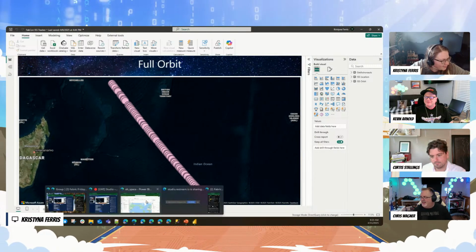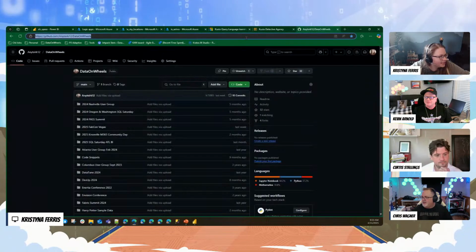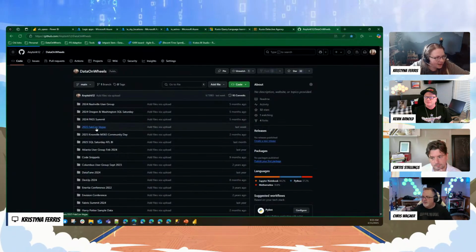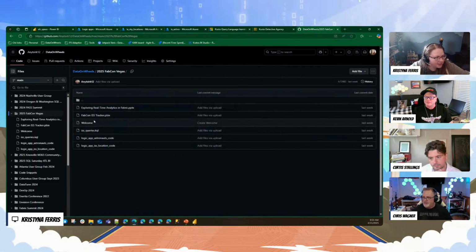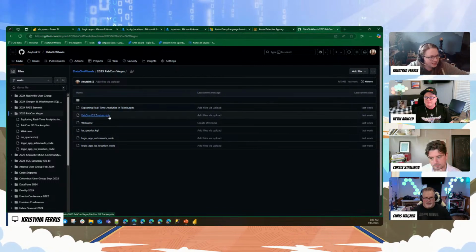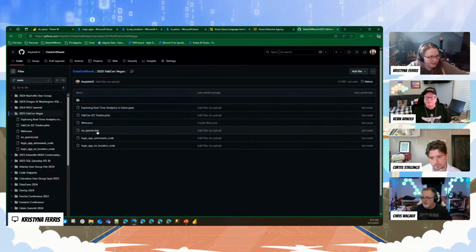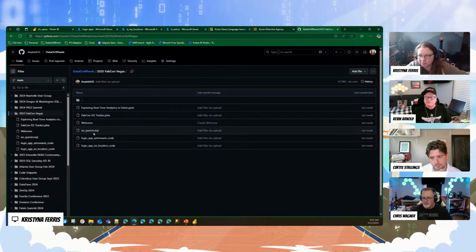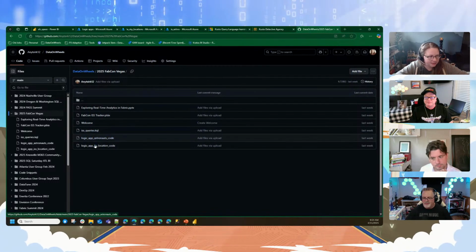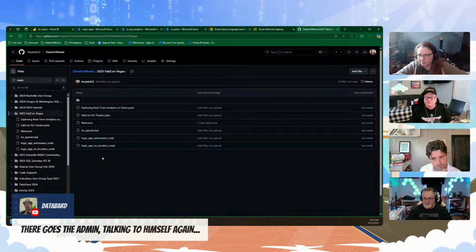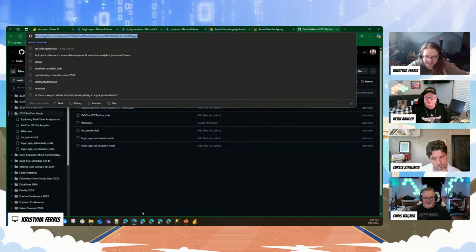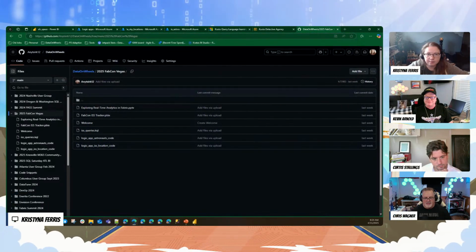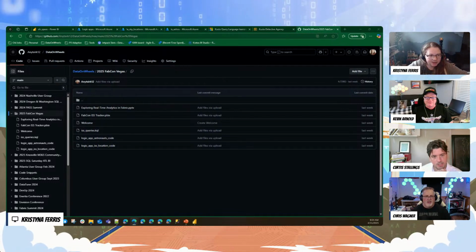Let me go ahead. The last thing I want to share with everybody is the Git repo. There is FabCon Vegas. I'll put the link. This has everything. So you can see it's got the PBIX. It's got my PowerPoint deck. I've got some more queries that you can run in KQL if you're trying to learn that. And then I've got the code for the logic apps. So it has all the stuff you'll need.